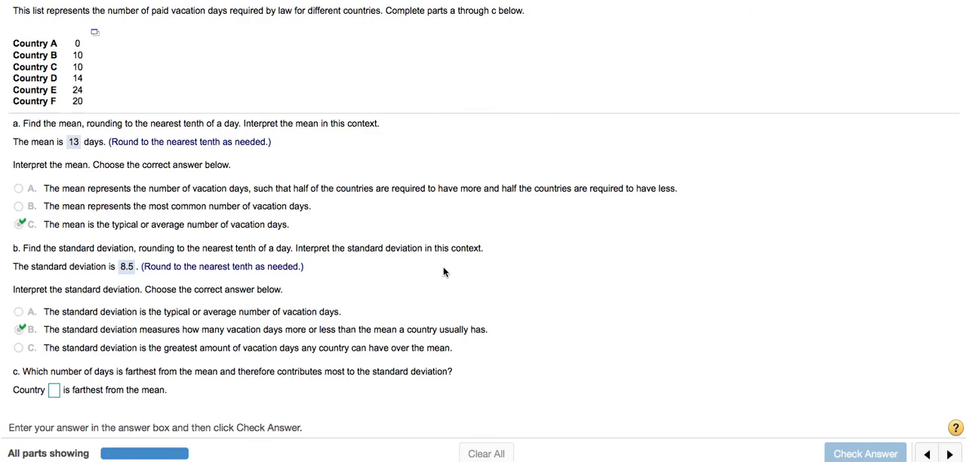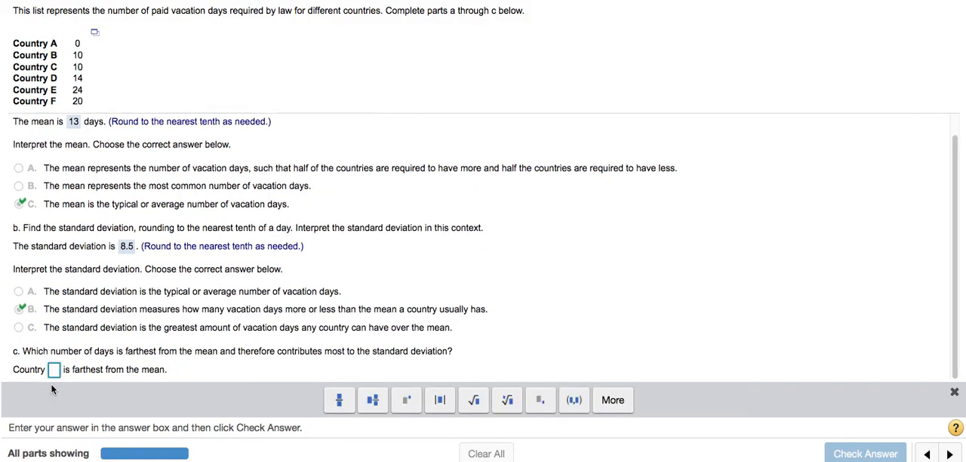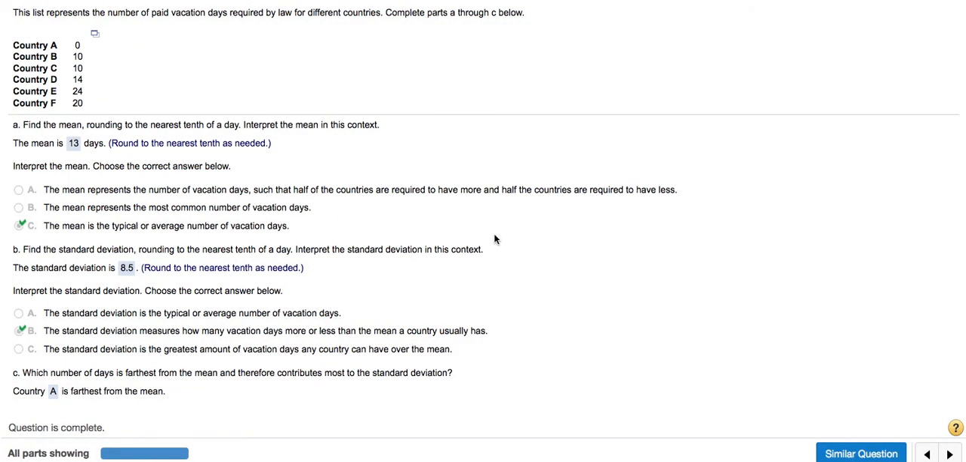And finally, just one last part for this. Which number of days is farthest from the mean and therefore contributes to the most standard deviation? Okay, so the mean is 13. And if I look at these data points, well, 0 is definitely the furthest from 13, which represents in some sense the middle of your data. And 24 isn't as far away, so I'm going to go with country. I think it just wants me to put capital A in here. Check my answer. Okay, so that is it for this problem.